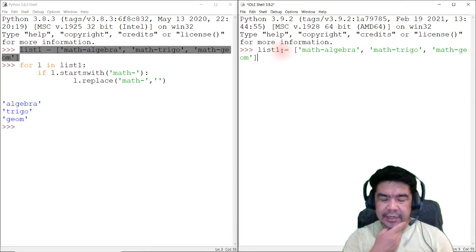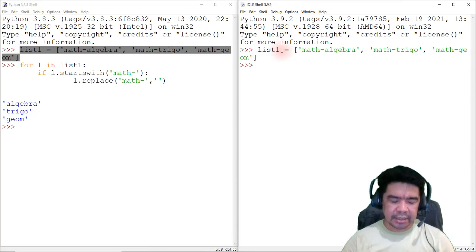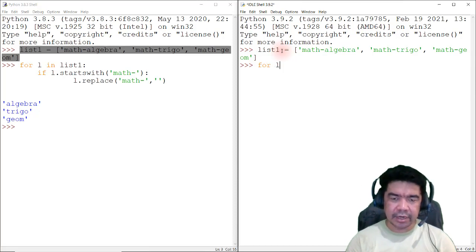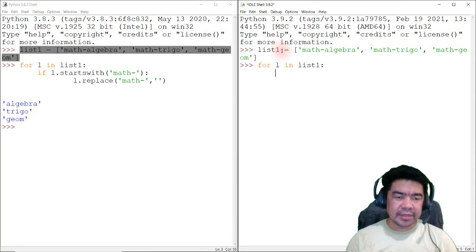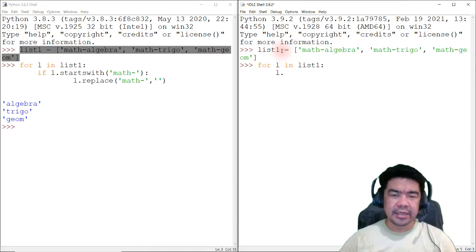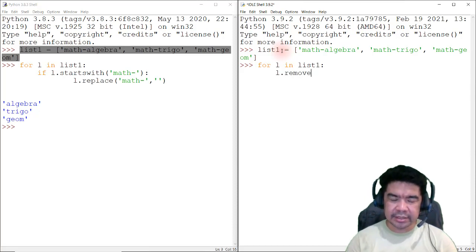And then ang gagawin natin is we're going to use the for loop also. So for L in list 1, okay, colon, and then ang gagawin natin, hindi na tayo mag-if statement. Alright? At hindi na rin tayo magre-replace. We're going to use the brand new method for the string. Ang tawag natin ay remove prefix. Okay, so sabihin natin remove prefix.